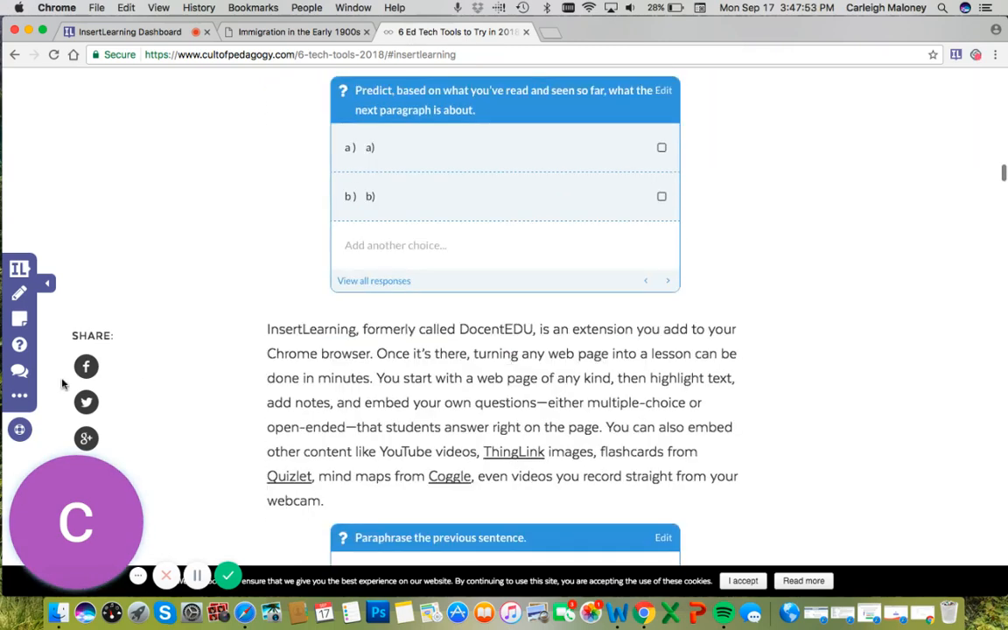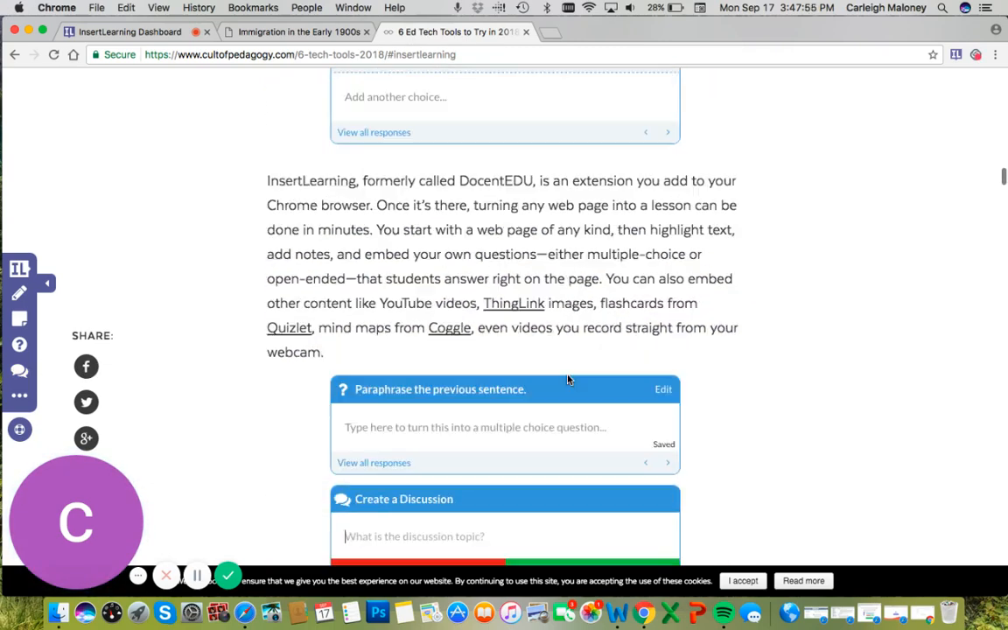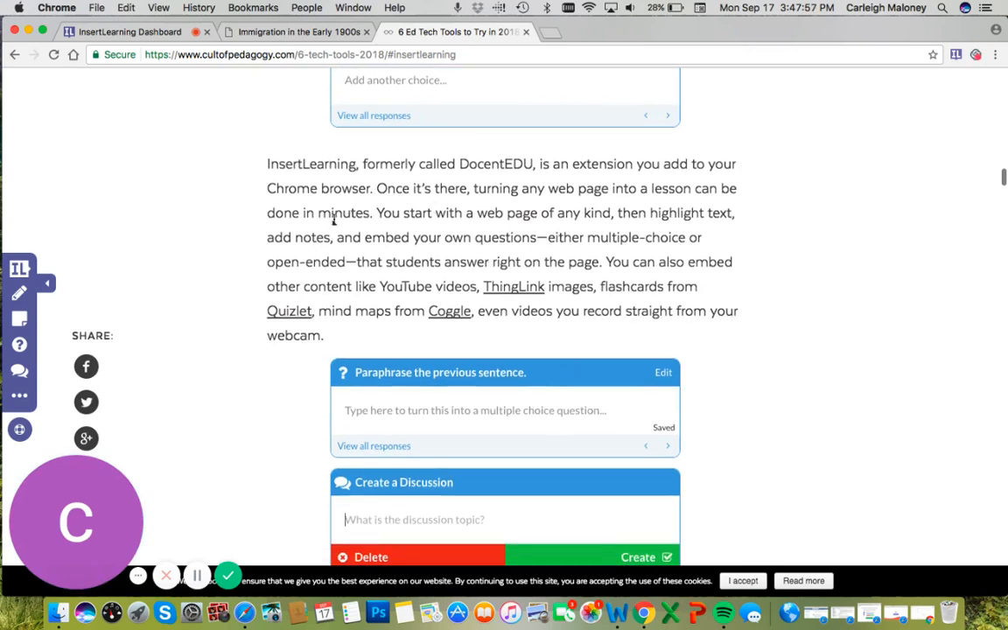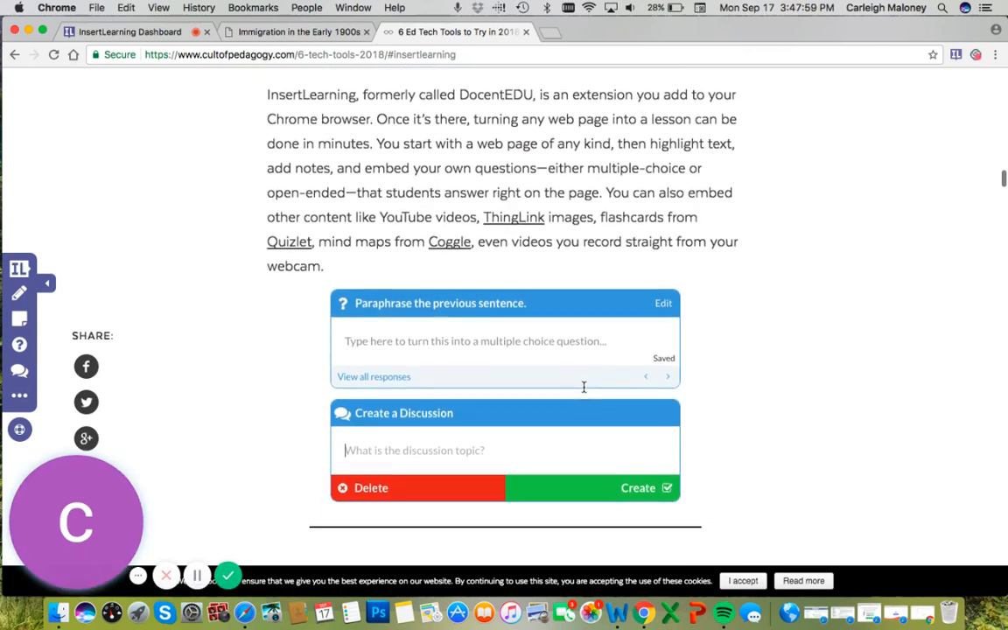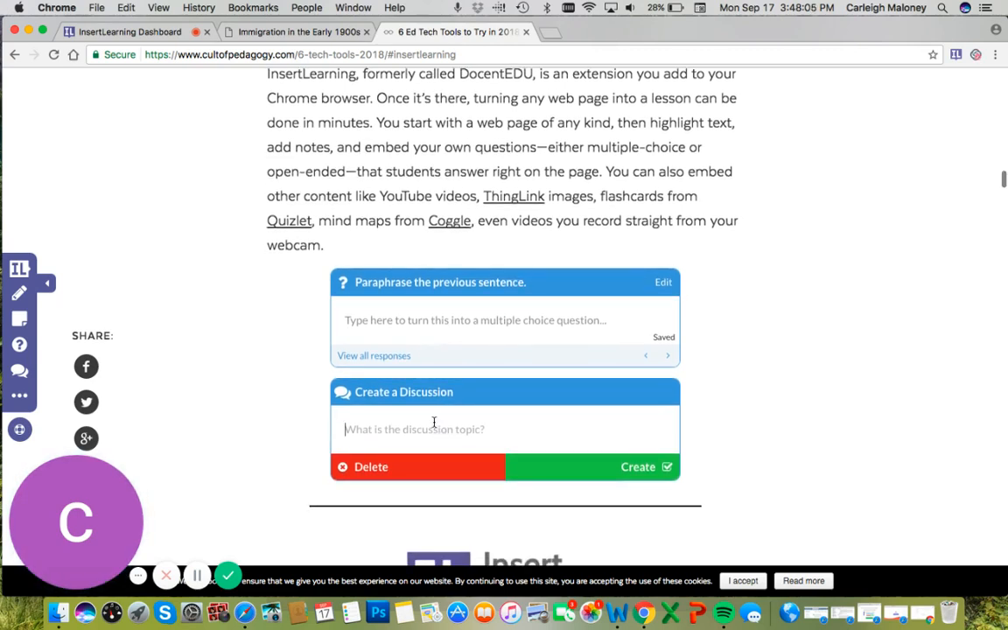And then you can also do discussion questions. So again, highlight and you can pose a discussion question. So here's one I did. I can write anything else, and the students will respond into there.